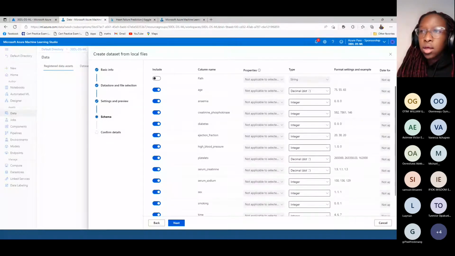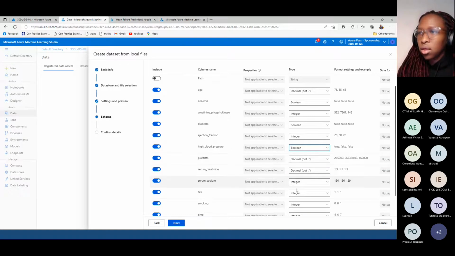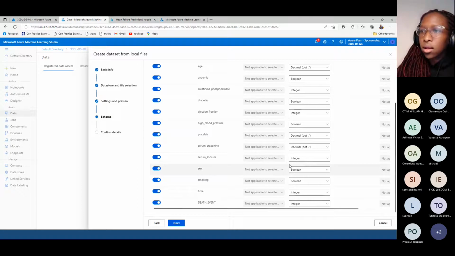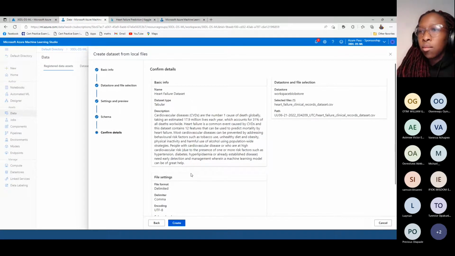So the first thing we'll change is something like anemia. For anemia, it's a categorical value, so it's a Boolean. The next thing we're changing is the diabetes. It's a Boolean. High blood pressure, it's also a Boolean. And then sex and smoking, they're also Boolean values. And lastly, the death event. So it's also a Boolean data type. And then once you confirm all the details, we go ahead and create.